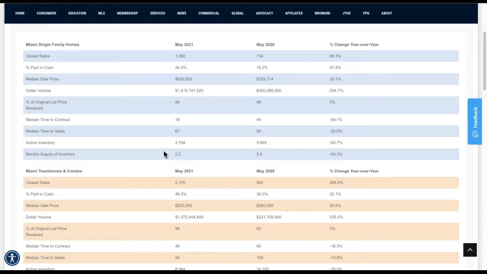So what does this mean? When you're looking at anything from 0 to 6 months of inventory, it's a seller's market. It's the simple law of supply and demand. Who holds the power? Those who have the supply, if the supply is lower. So the seller has the power, a seller's market. If it is 6 to 9 months, it's a balanced market. Okay, so anywhere between 6 to 9 months is balanced. If it's 9 months or more, there's a surplus and it's a buyer's market.